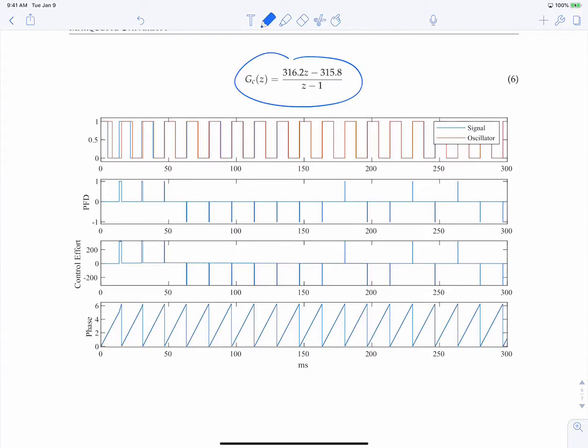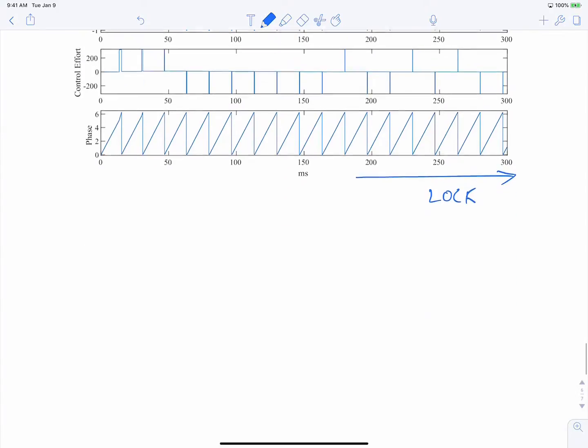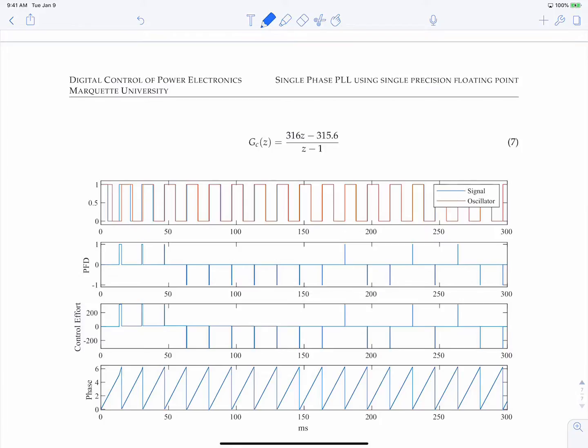So if we look at this, there's our controller for the backwards Euler, and we're using backwards Euler with floating point numbers. You can see right away we have to speed up. Remember, this one's not damped well, so we overshoot, and we got to slow down, slow down, slow down. And then somewhere over here, we're in the lock state. This is very similar to what we've seen before. And we'll check lastly our other controller. This is for the Tustin approximation for our controller, and again, we're using floating point numbers. The result is almost exactly the same.